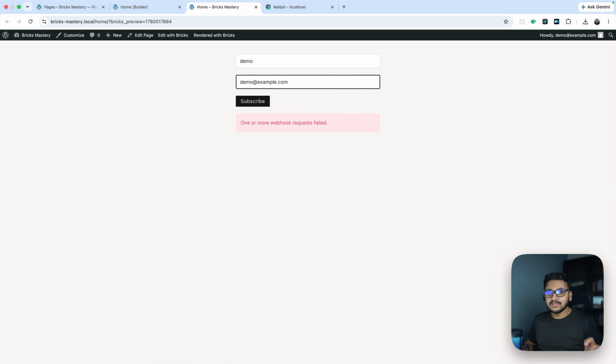demo@example.co. So it just failed again. But why is that? The reason is we are using Local WP. The first reason is this one. Second reason could be the payload, which means the data that we are sending, the URL is not accepting. Third reason could be an SMTP issue.